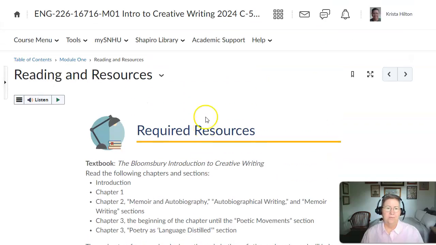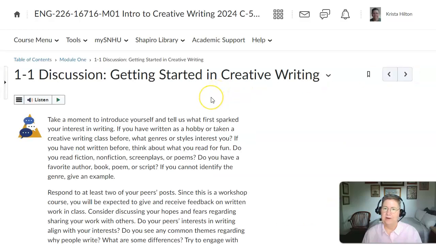Then we go from the reading, which you really do need to do all the reading and viewing the videos that are required prior to attempting the assignments. Often you will need to have completed something in order to actually do the assignment. So this is not busy work reading, it's directly connected to the assignments that you're completing.